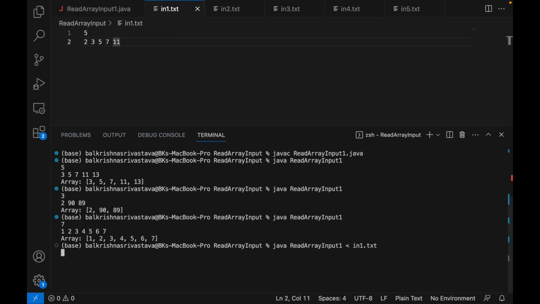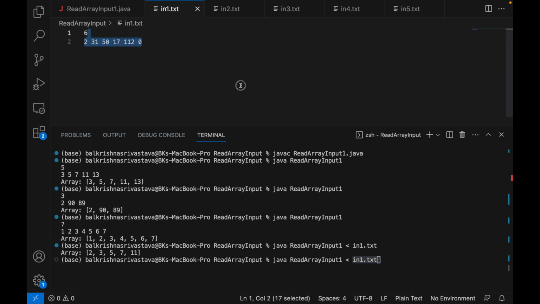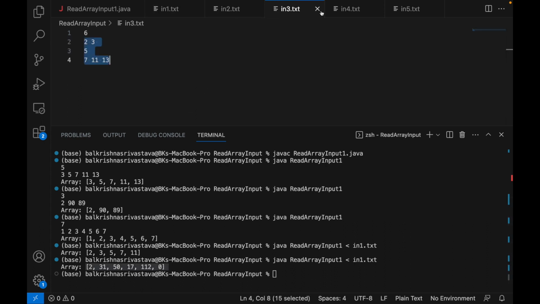So when I run this, I get 2, 3, 5, 7, 11. If I change this to 6 and I make this 31, 50, 17, 112 and 0, and I pass in 1.txt, which is now updated to this, we see these elements in the array when I run this. I'm using input redirection because I'm going to run this code on multiple test cases.